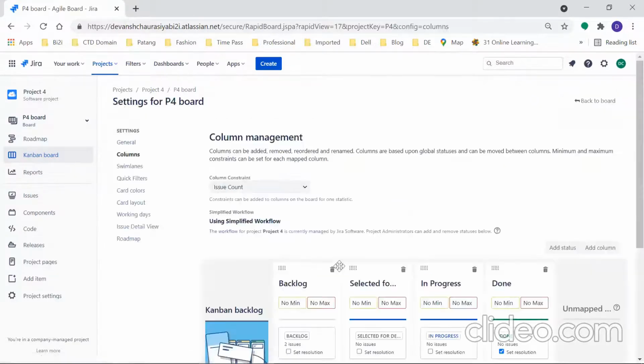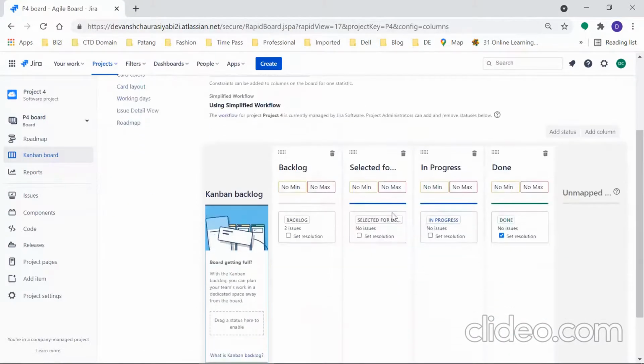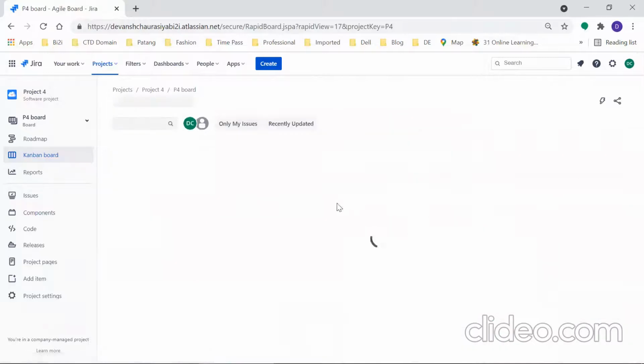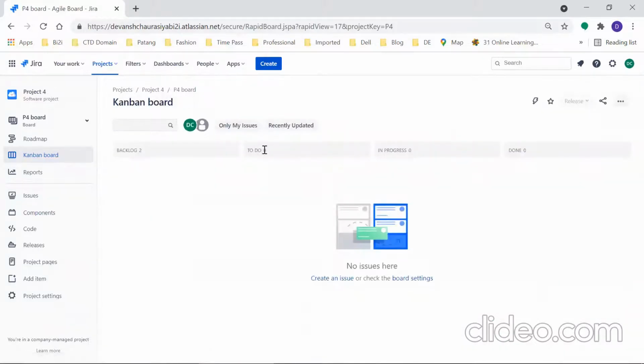Go back to board settings. I want to change the name selected for development to just to do, to be consistent. Okay. Now go back to board. You see it says to do, in progress, done. Now in my project, we don't have anything in progress. I just want to do and done.